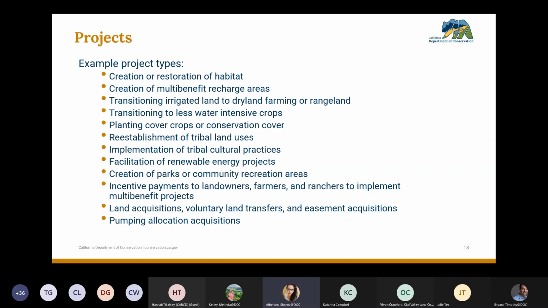So on your screen is a list of example project types that are fundable through the program to both be developed and be implemented. I mentioned that a majority of the funding does need to go to project implementation, and these are the types of projects that you can consider. If you have a project type that is outside of this list, we can consider that as well. You would just need to talk with the department about whether or not it makes sense for the funding source.